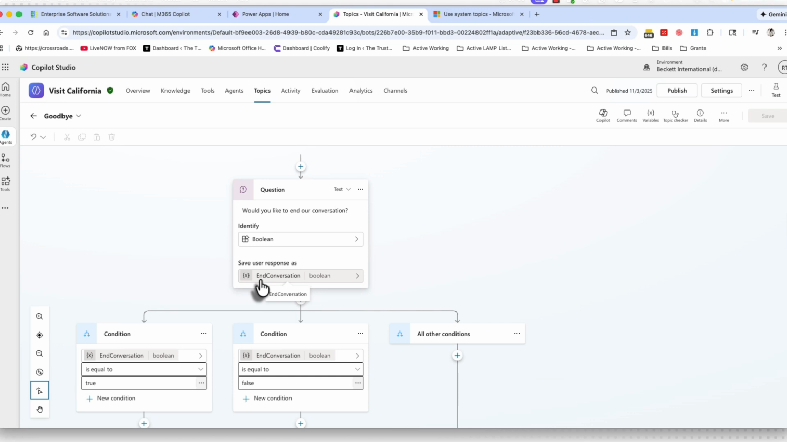When the user says yes or no, the agent saves the decision as a Boolean variable. That variable is then used in a condition node to determine the future action, either end the chat or send them back to the main menu. Variables are how your AI remembers its immediate path.